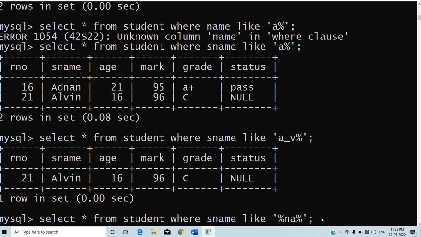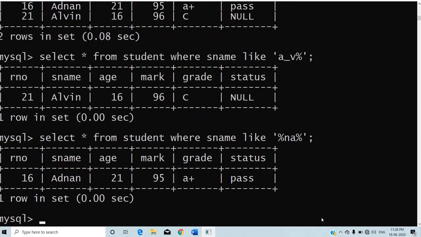It will display all the records whose S name contains the character Na. Na can occur either in the beginning, or at the end, or in between at any position inside the S name. Now check it. Yes, only one record is displaying over here. So that is a use of your LIKE clause.